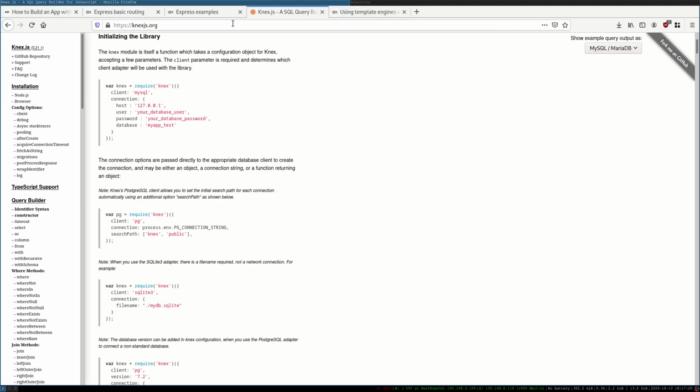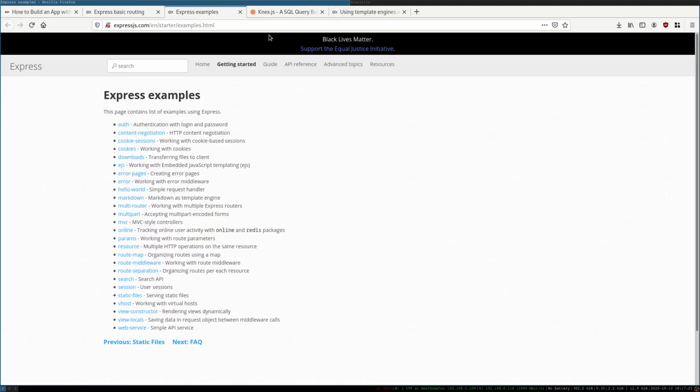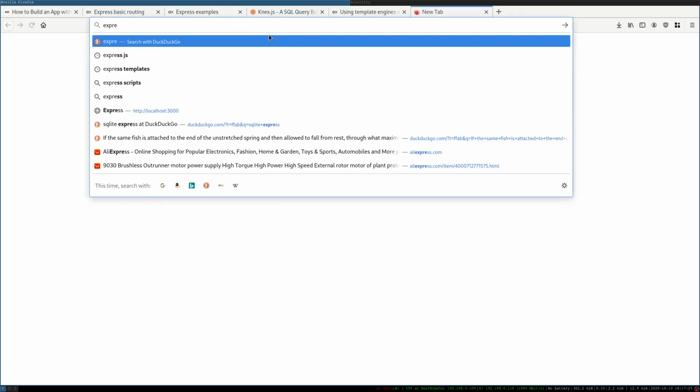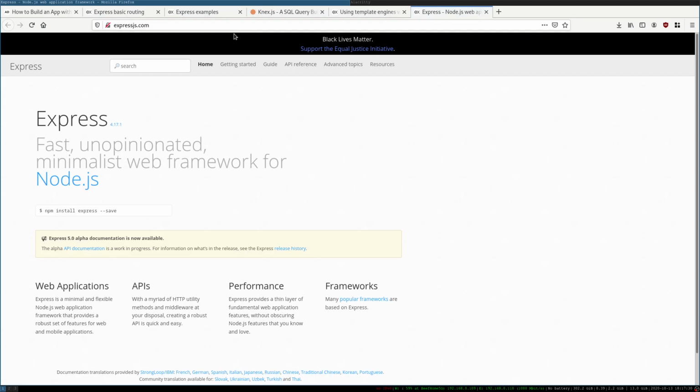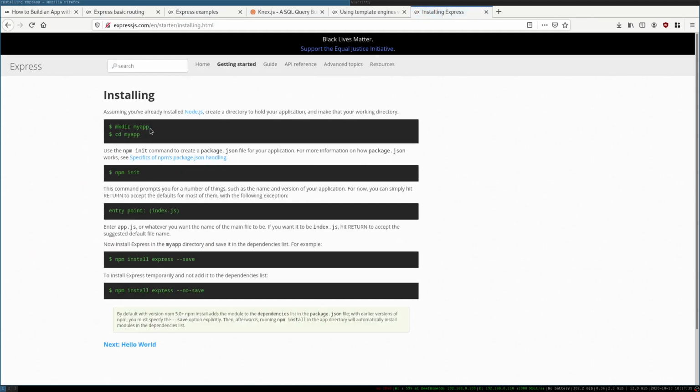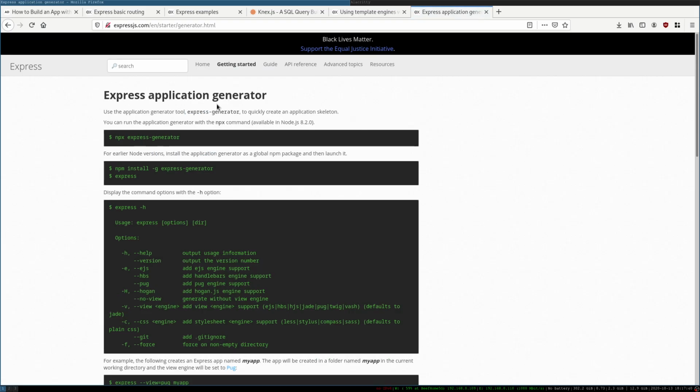So we can go to the expressjs.com webpage. And here you'll see the getting started guide. So let's go under installing. But I think they have an Express generator. So quickly, create the application skeleton, like all the base stuff for us.